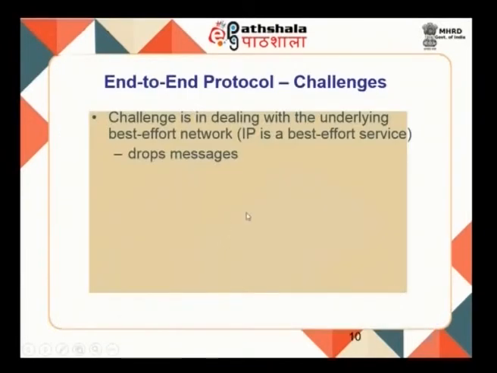Okay. So, what are the challenges in handling this kind of an end to end protocol? The major challenge that we have as far as the TCP IP network is concerned is that this transport layer is running on top of the IP protocol, on top of the network. The IP protocol, which is running at the network layer, provides us only a best effort service.